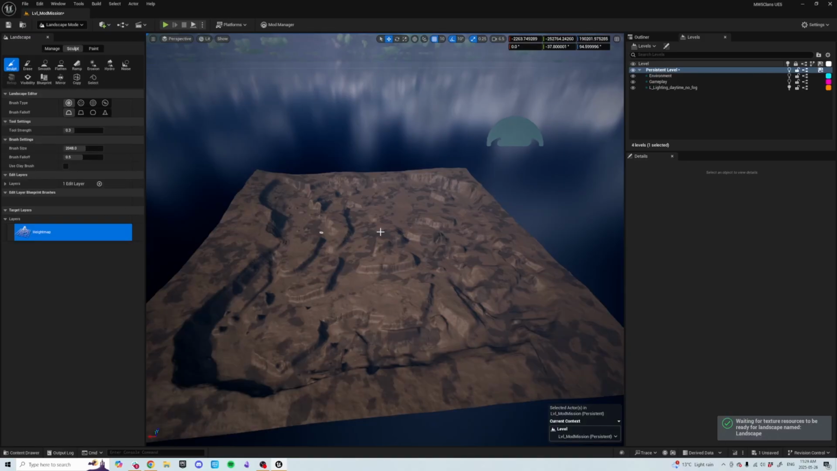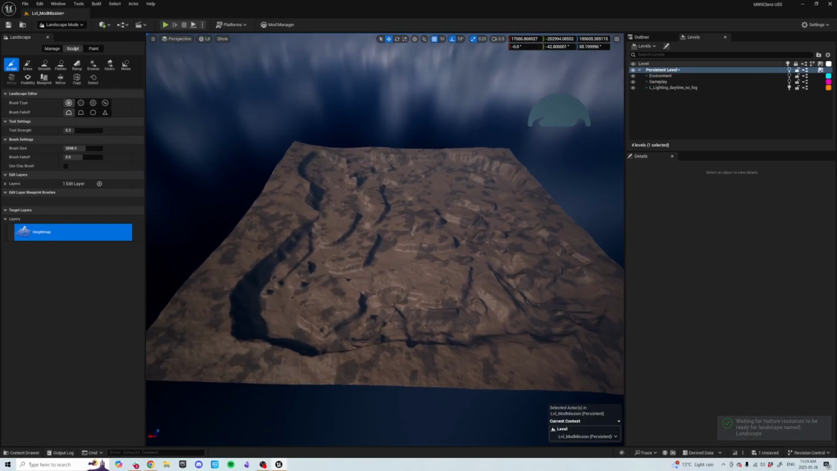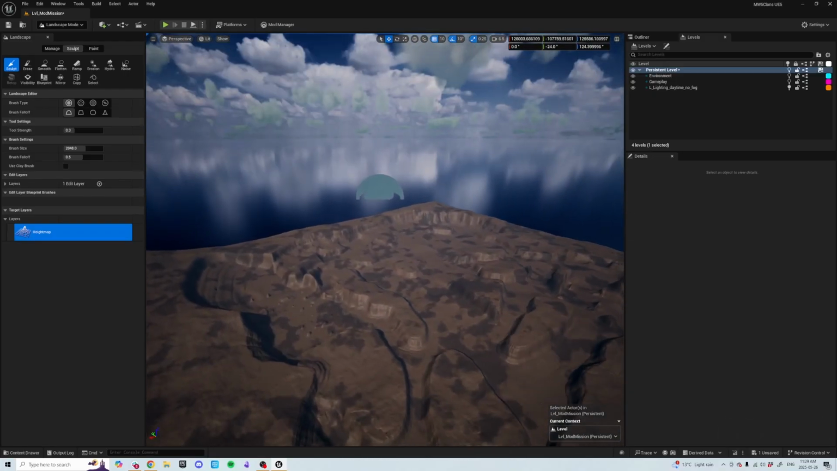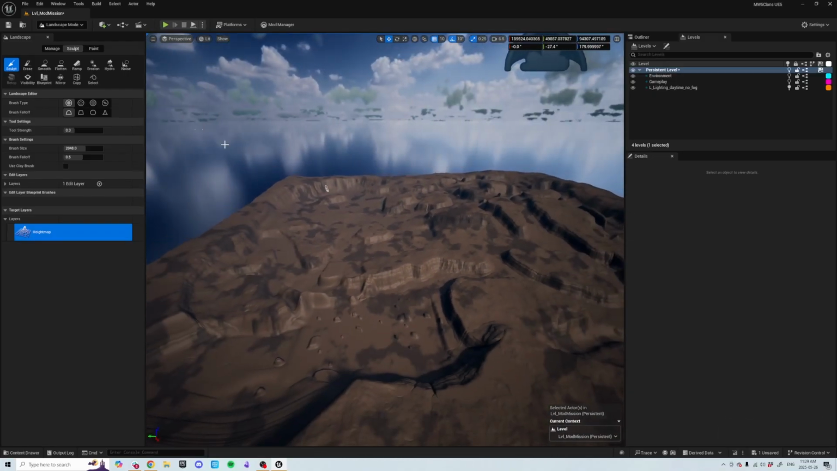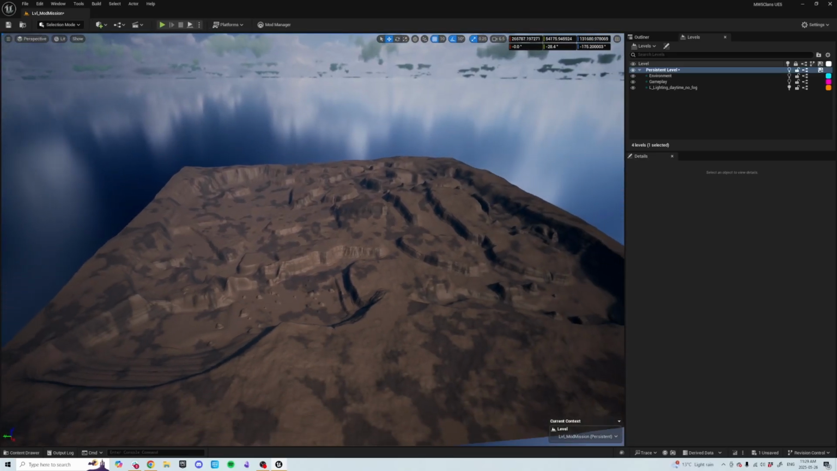Great. As you can see, we are now looking great. This is fantastic. We are now going to get out of there and go back to selection mode.